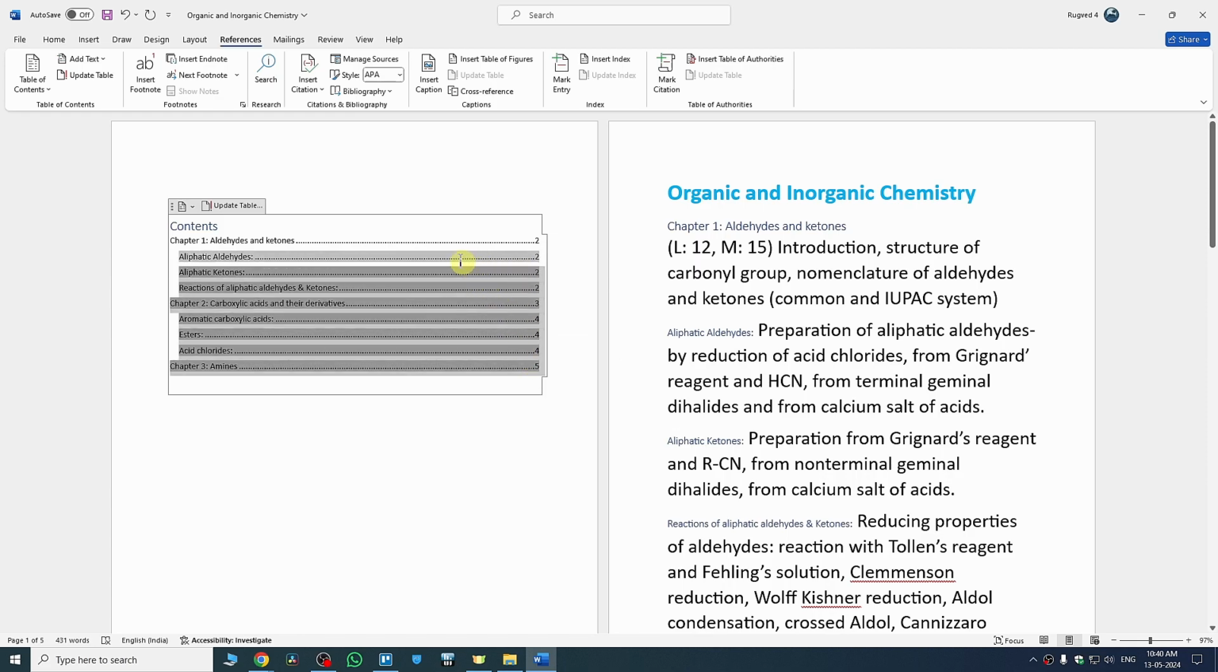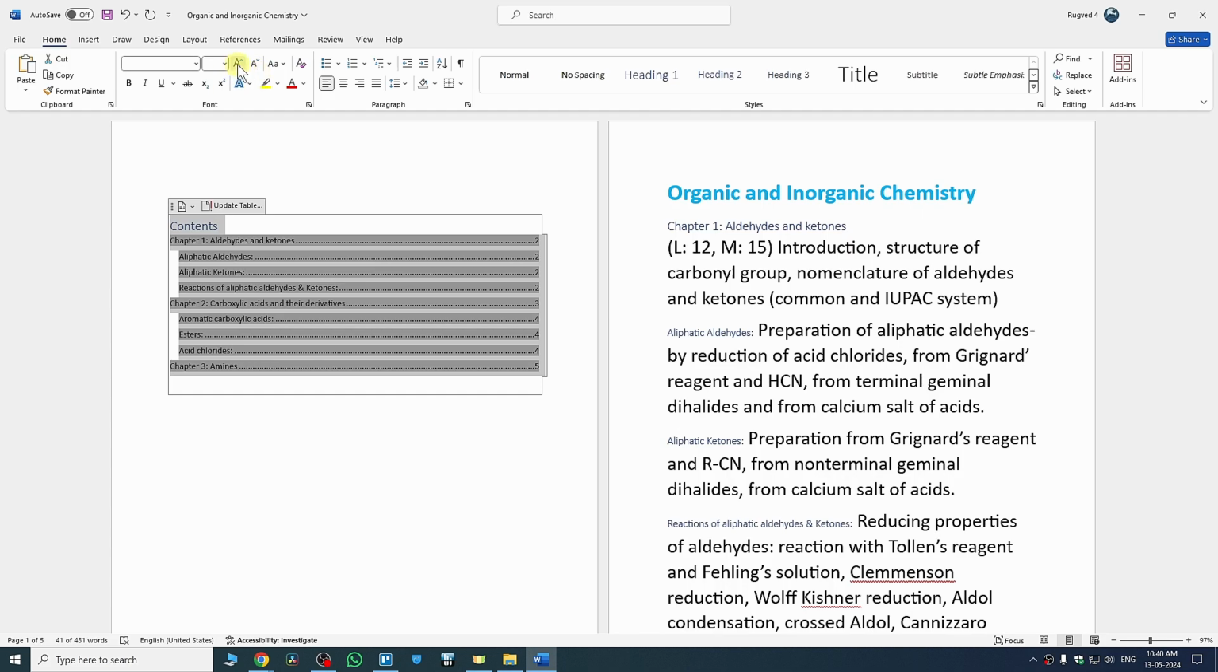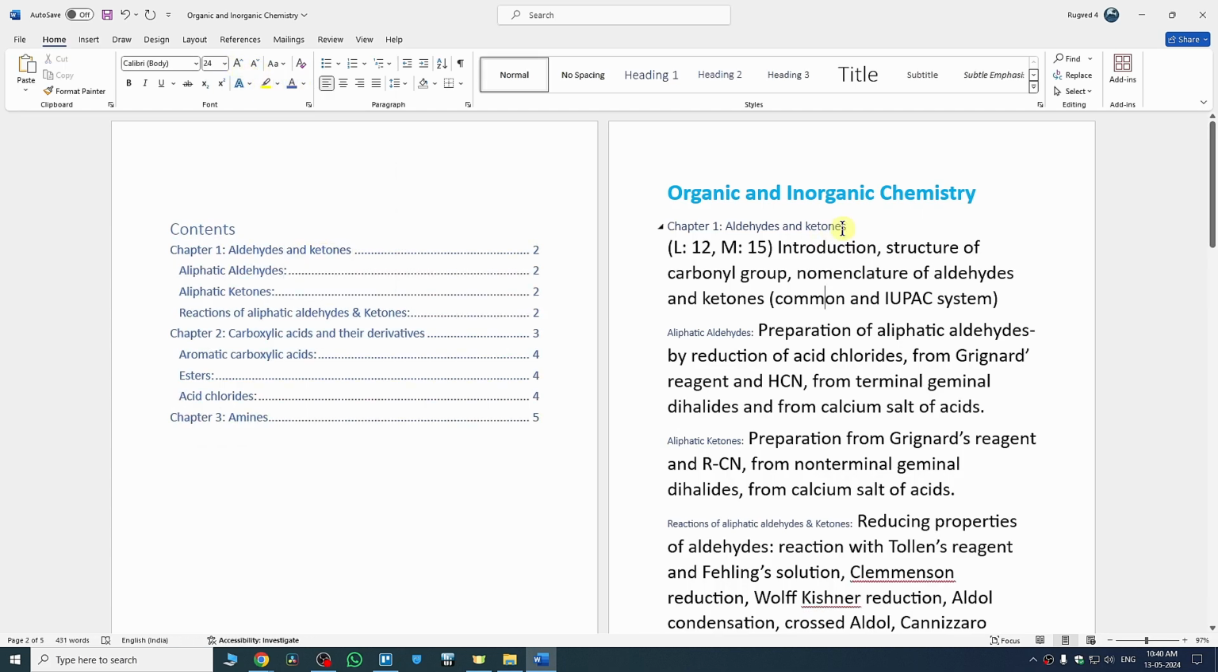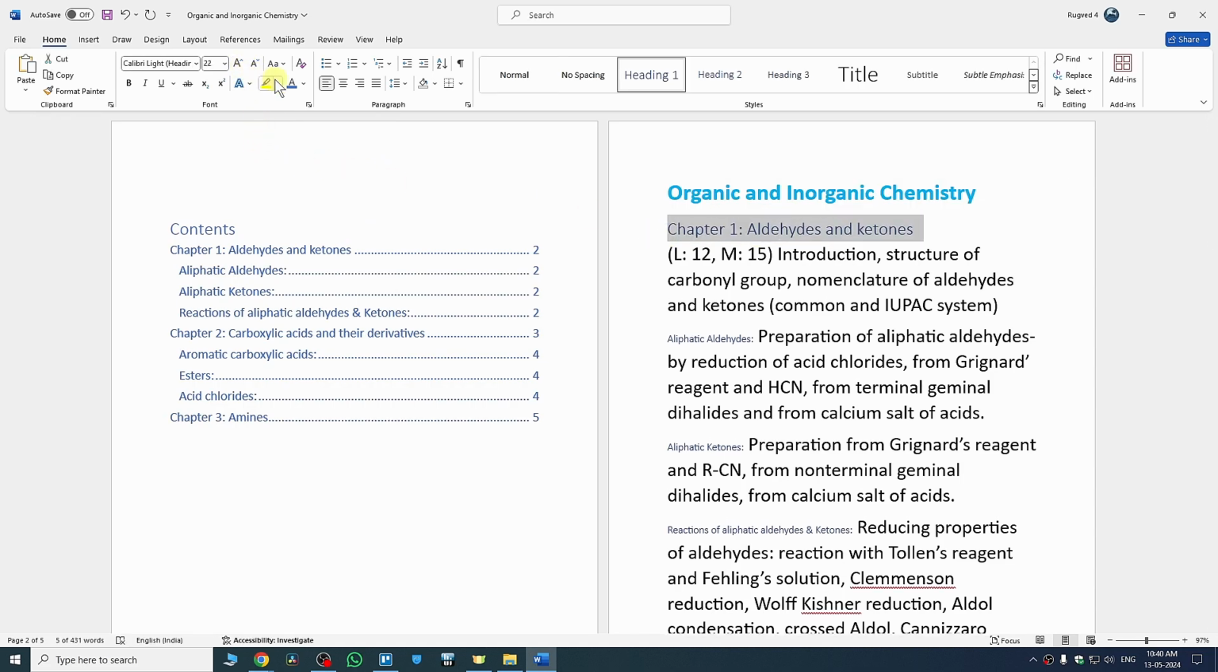And if you want to edit this table of contents, you can just select it like this, and whatever changes you want to make, you can go for that. If you want to change the color, you can change the color as well. And similarly you can change your headings as well. Like if you want to make it bigger, you can go for that. If you want to change the color, you can do that as well.